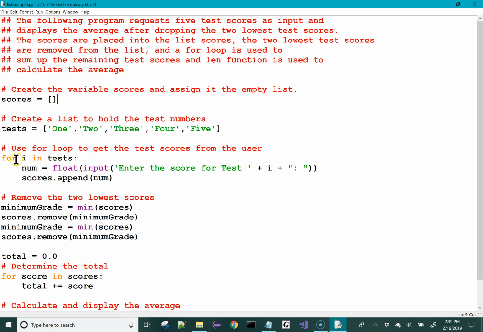I'm iterating for i in tests, so I'm iterating through my list of tests. And then I'm specifying enter the score for test i, which would be 1, 2, 3, 4, and 5, as the for loop iterates through this list. And then I'm appending whatever score was entered to my scores list.